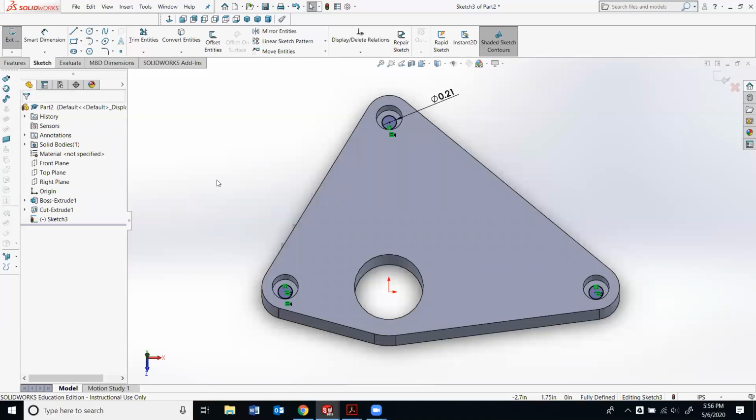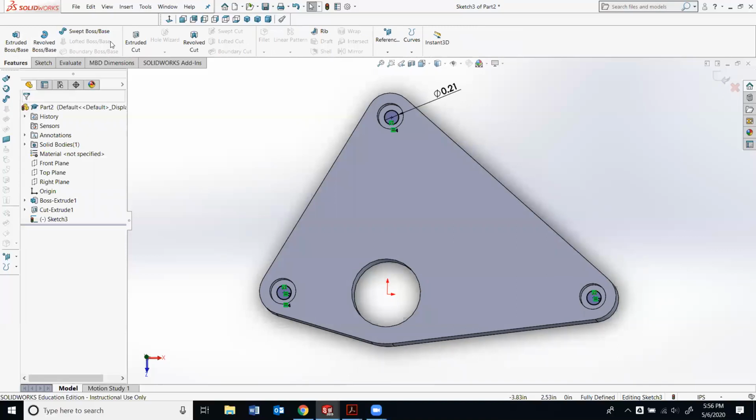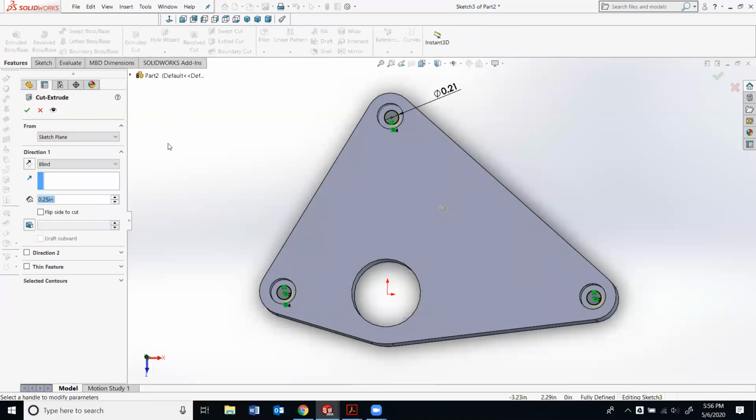All right, let's do another extrude cut. Go to the features panel. Do an extrude cut again to cut out the hole. This time we can just change blind to through all. We're going to cut out through all of it, hit OK.